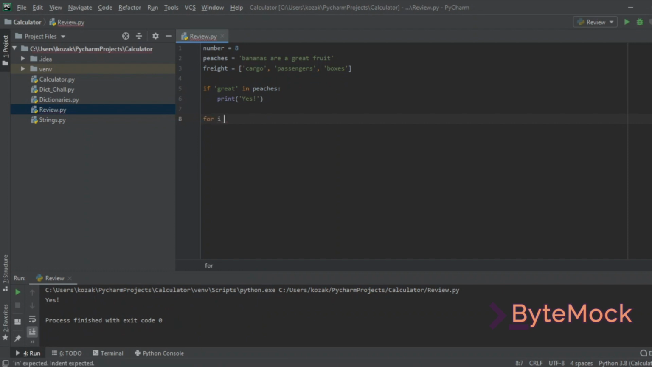So let's use our counter i in range. Is it something like this? Yeah. How many times will this loop execute? From 0 to 7, so eight times. It's important to note that 8 is not included in there.